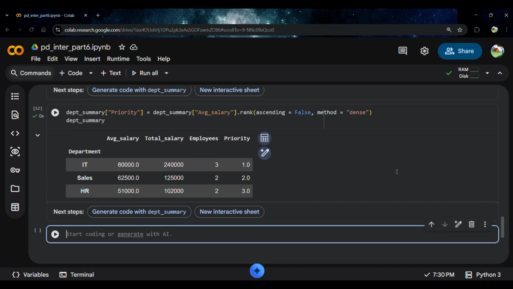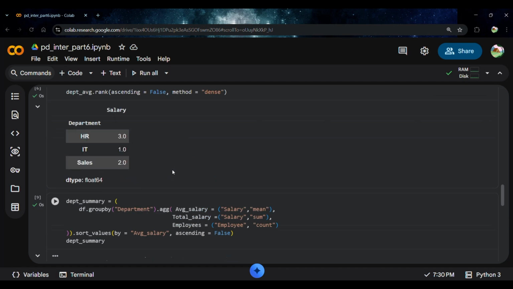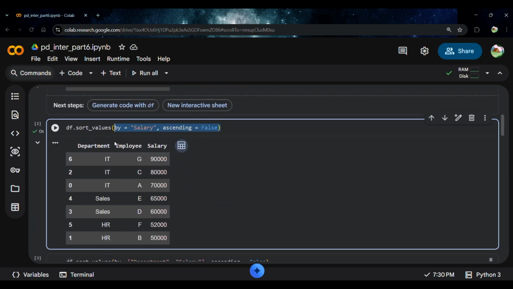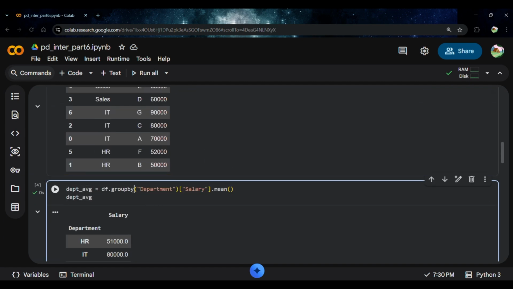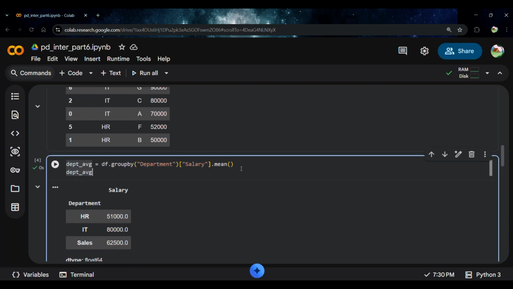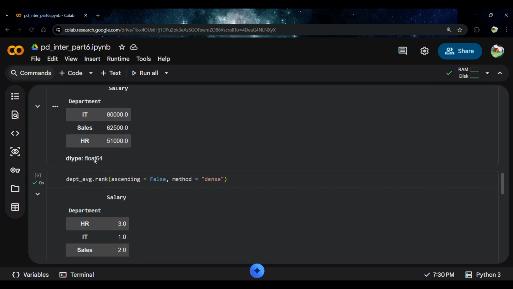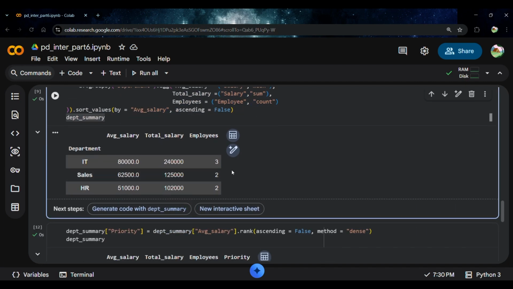And we get output. Instead of just numbers, we now have a clear priority indicator. This transforms analysis into decision support. Okay, so we get priority. IT is the priority. We already mentioned that, and we already found that too. And then everything is done. So in this project, we went through department, tabular column, and sort values, then group by. We used department and salary with the mean average. Then we take the average of department average, and then we find the rank. That's our priority. Then we took the summary of the whole table, and we get a tabular column with average salary, total salary, and employees.